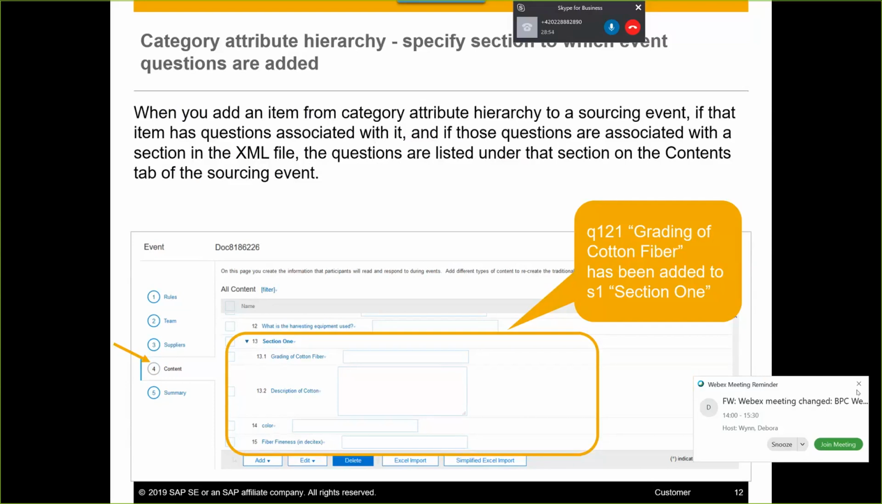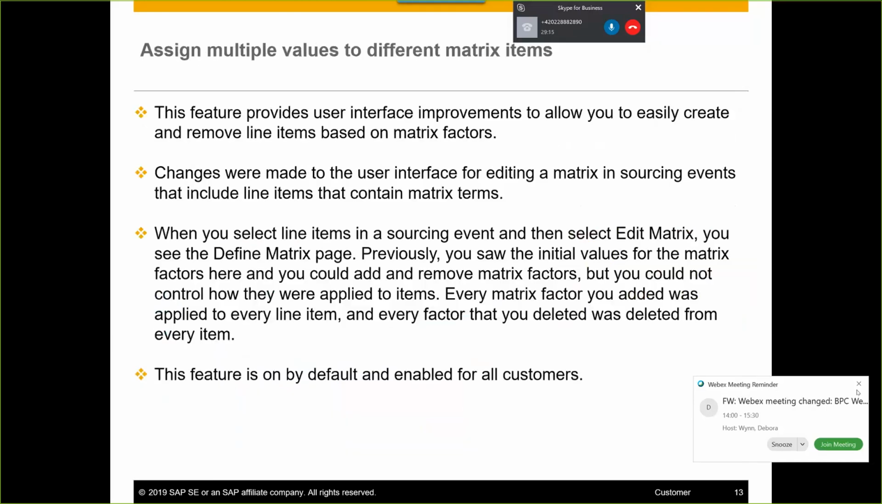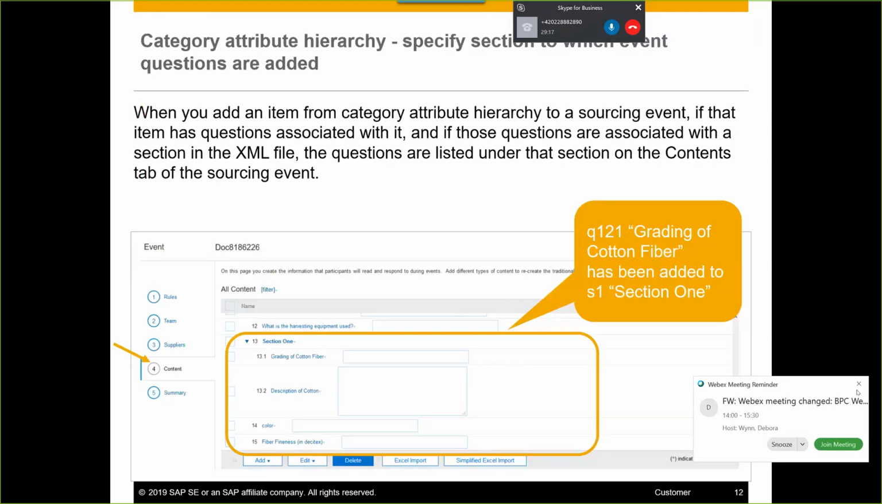So when we add an item from category attribute hierarchy to a sourcing event, if that item has questions associated with it, and if those questions are associated with a section in the XML file, the questions are listed under that section on the Contents tab of the sourcing event. Right, so this was the 1, 2, 3 features linked to category attribute hierarchy.